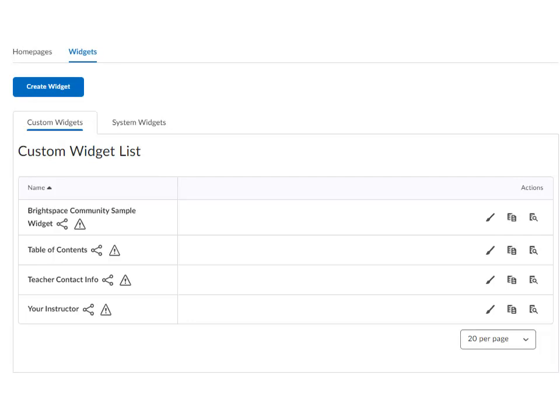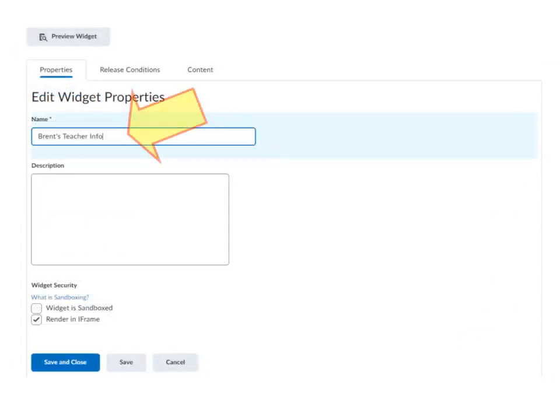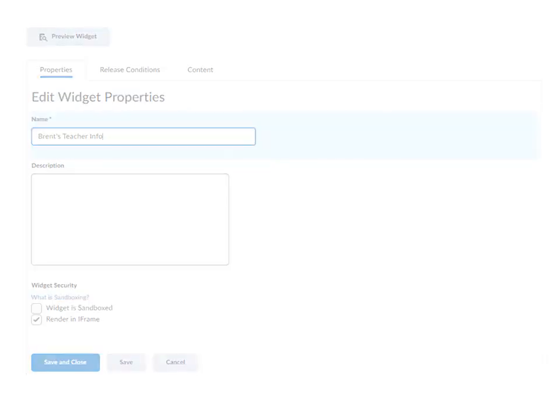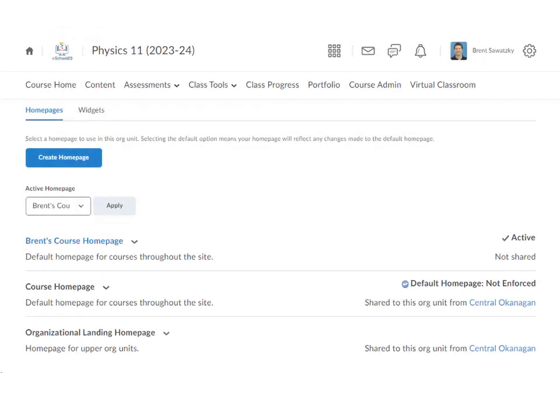Now we'll move over to widgets. So we'll do the same thing with a widget. Jump to the widgets and then to custom widgets. Then make a copy of this teacher contact info. That is the default one. And this new copy you've made is your personal one. So we'll want to name it something personal like, say, Brent's teacher info. And then save and close. Now, we have our copies in place. So let's jump back to the home pages.